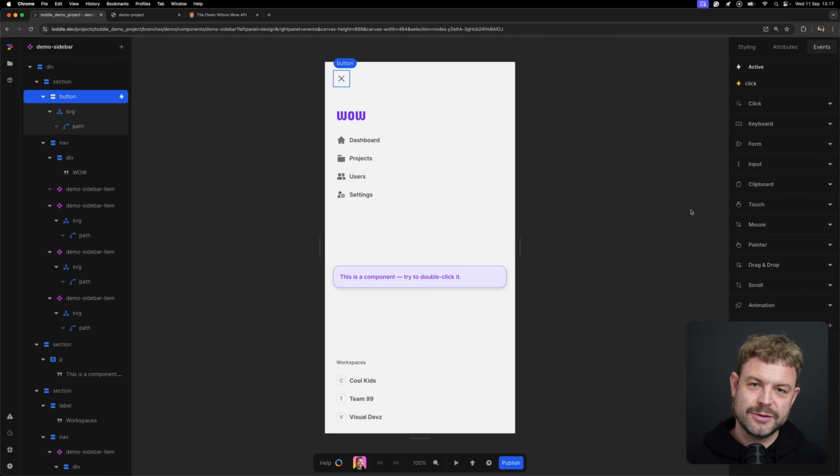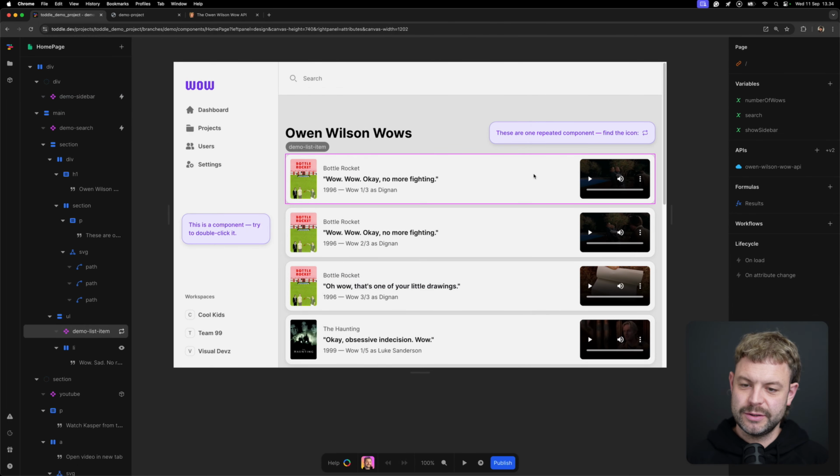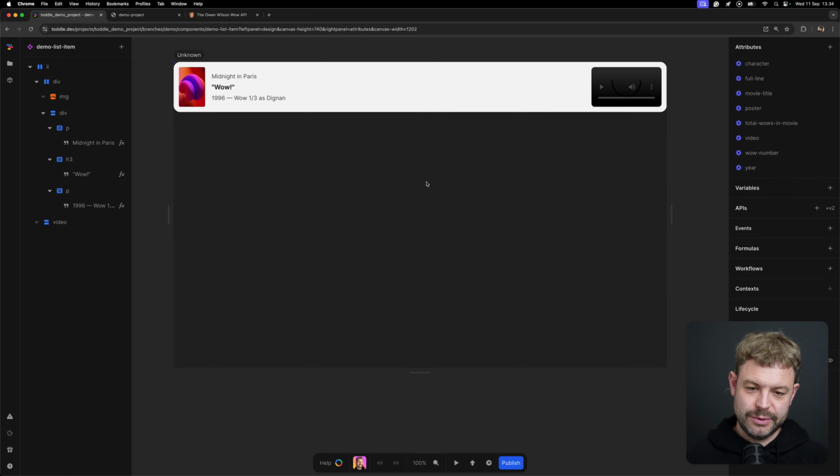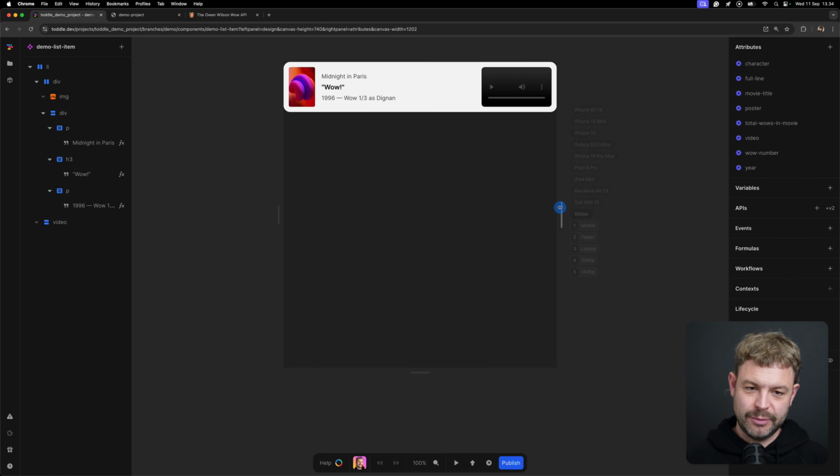Let's dig into another component. I want to dig into this one called the demo list item. Here I'm showing a movie poster, I'm showing the movie name in which Owen Wilson says wow, and I'm showing the title itself, or the line itself, in which Owen Wilson says wow. Let me dig into it. So as you can see right here, I'm not actually showing any of the real life data, I'm just showing some demo content.